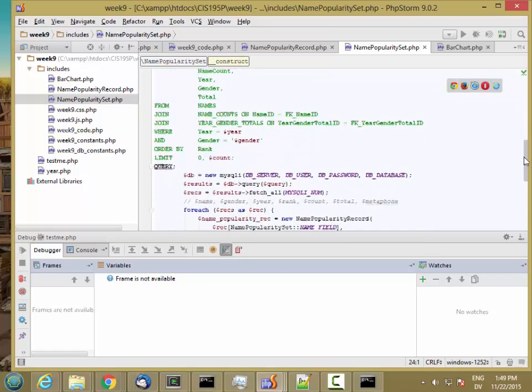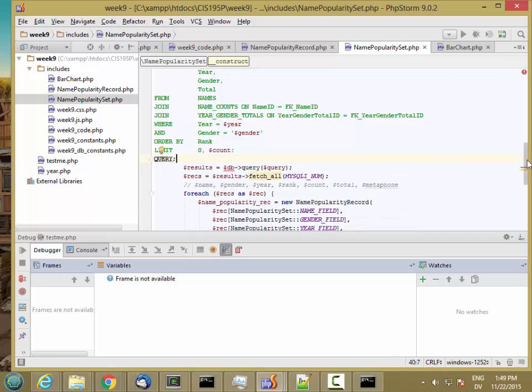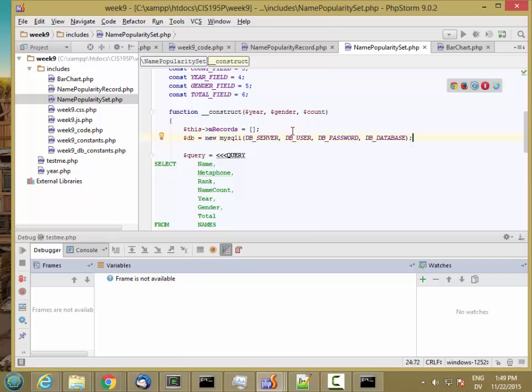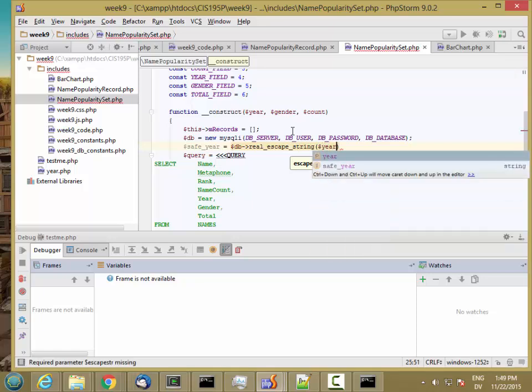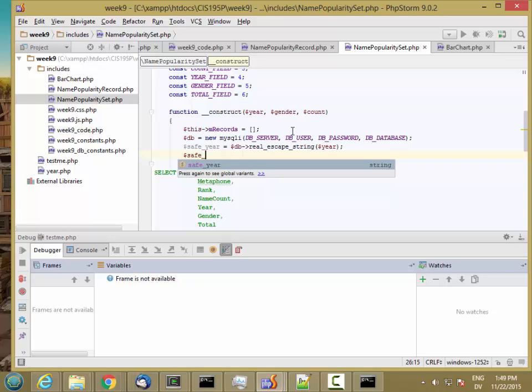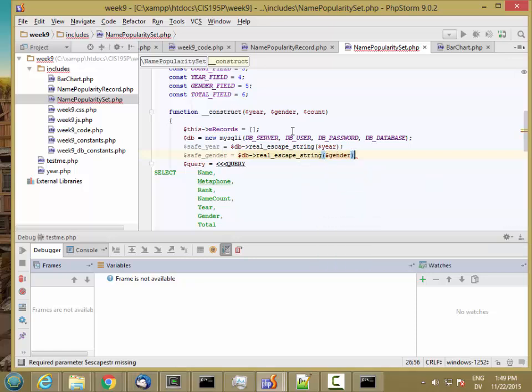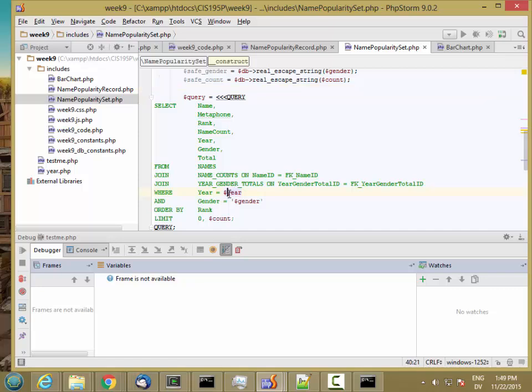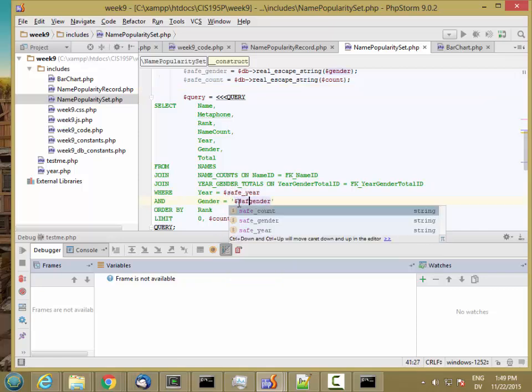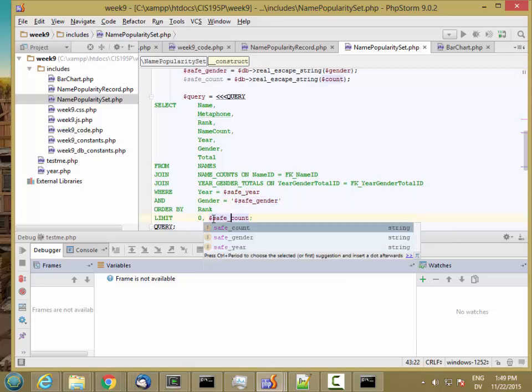So that means that I have to open the database connection first. So let me do that. And then safe year is db real escape string of year, and safe gender is db real escape string of gender, and safe count is real escape string of count, just to make sure. And then here I'm going to use safe year, safe gender, safe count.